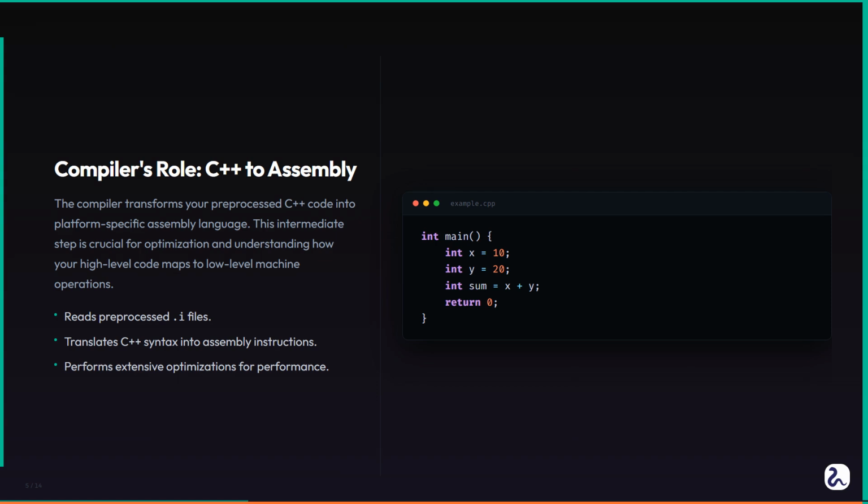After the compiler, we have the assembler. The assembler takes the assembly code from the .s file and translates it into actual machine code, those sequences of binary digits the CPU understands. This machine code is packaged into an object file, which usually has a .o extension on Linux or .obj on Windows. An object file contains machine code for your specific translation unit, but it is not yet an executable program. It might contain references to functions or variables that are defined in other object files or libraries.